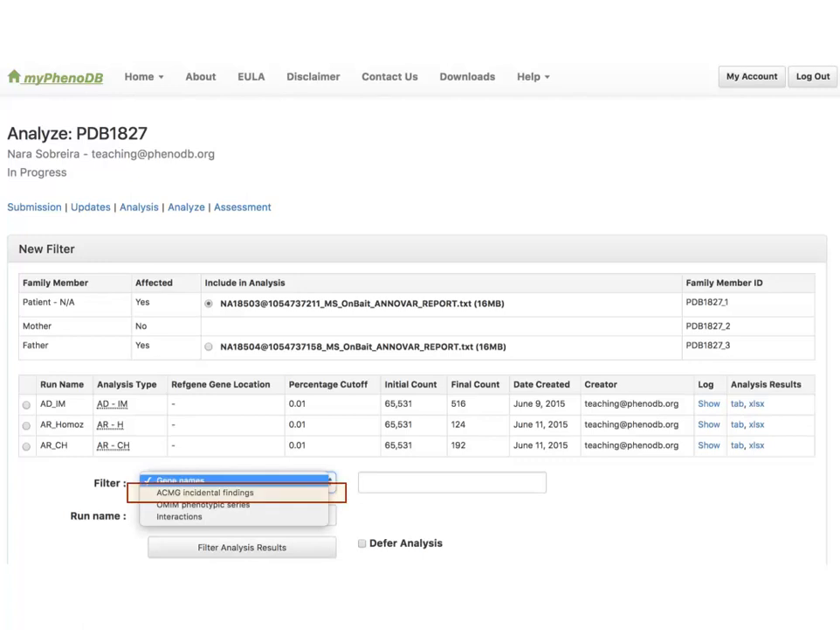The second filter option is ACMG Incidental Findings. This filter consists of the 57 genes for which ACMG recommends reporting incidental findings of pathogenic and likely pathogenic variants. If you select this filter option, any variants in the file you selected that occur in these 57 genes will be in the filtered analysis results file.